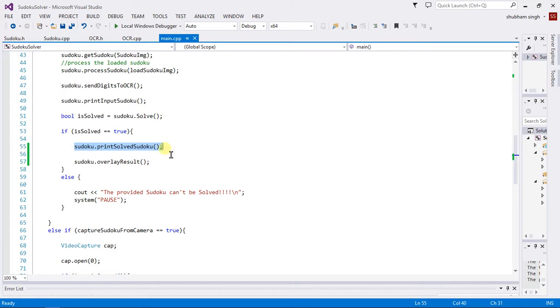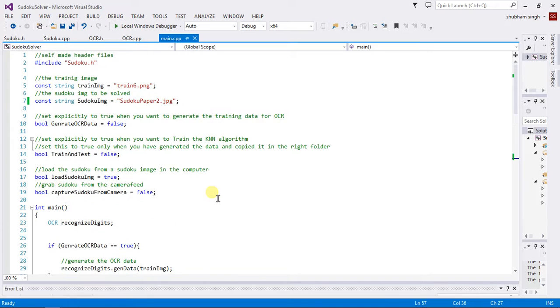Now after solving the Sudoku and printing it on the console, we also overlay the Sudoku on the image that we provided to give it a kind of augmented reality style. So this is the final project.